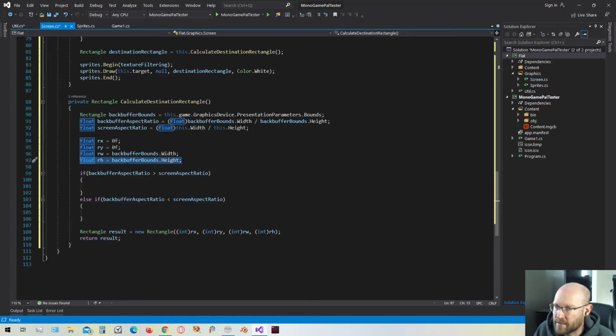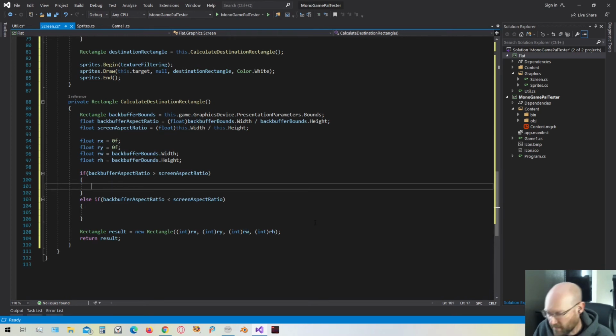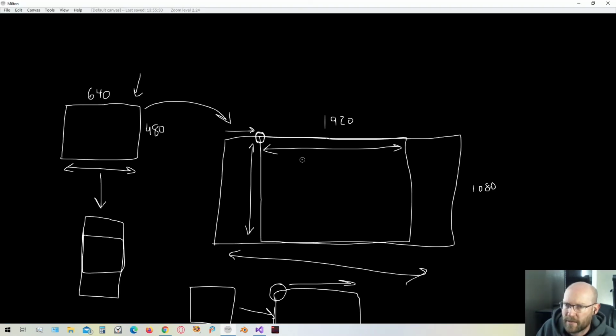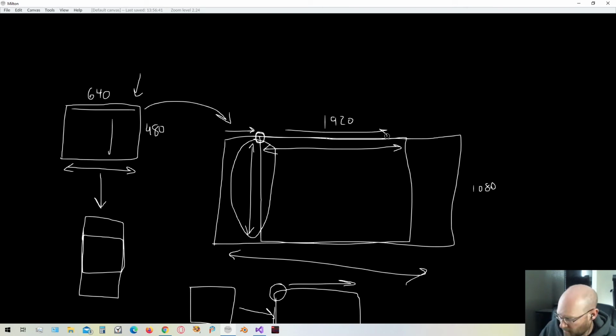The height is defined there as the height of the back buffer, and the Y is at 0. So we just need to figure out Rx and Rw. First, let's figure out the width. The width is just going to be the height, and we're going to multiply that by the screen aspect ratio. What that will do back over here is say, take this height here, multiply it by the aspect ratio we have between this width and height, and that should give us this new width that we need.